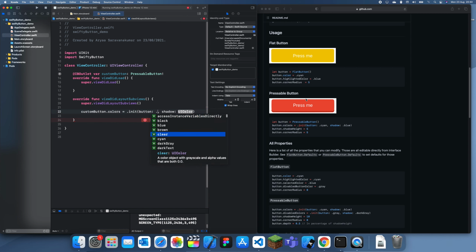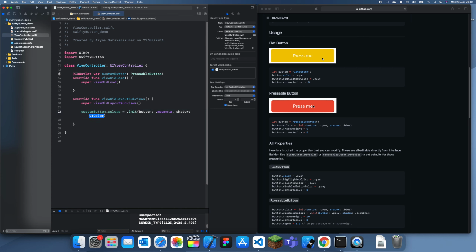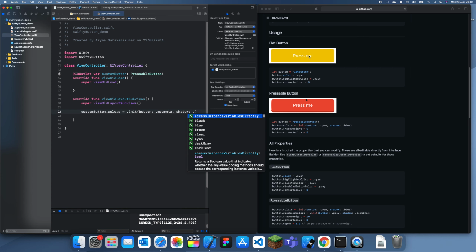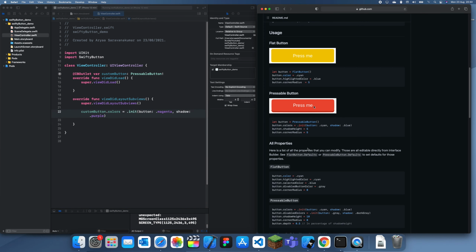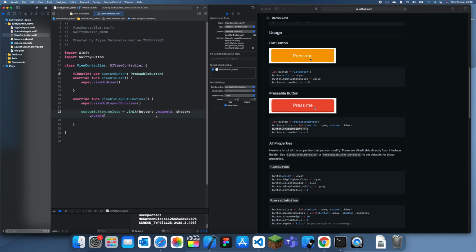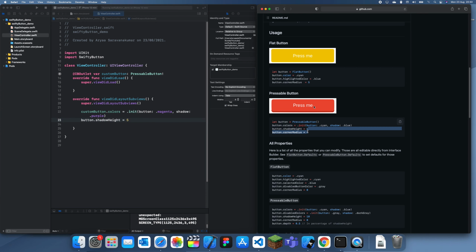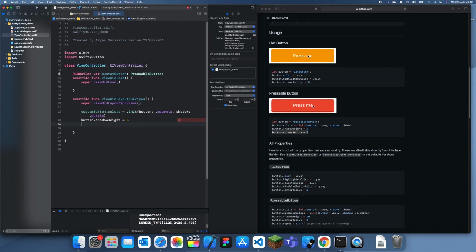We can change color. So let's say I wanted mine as magenta, and for the shadow, I'm not sure what shadow we'll have, purple. So let's also change the shadow height if we just copy and paste their thing, and let's also give it a corner radius. Custom button. So let's run this.